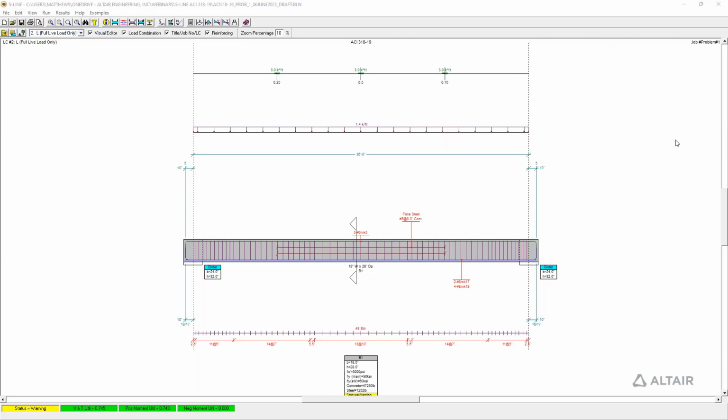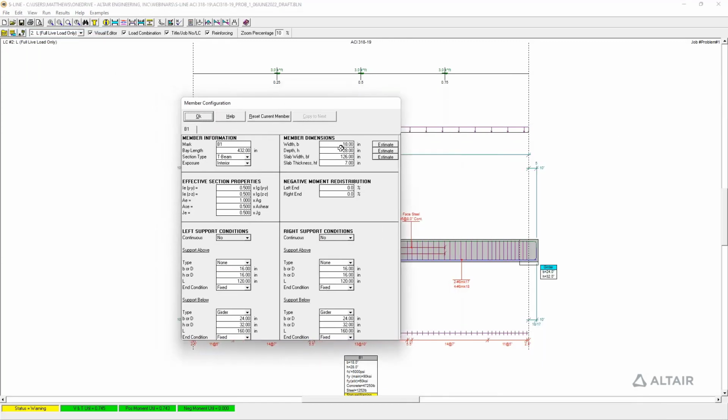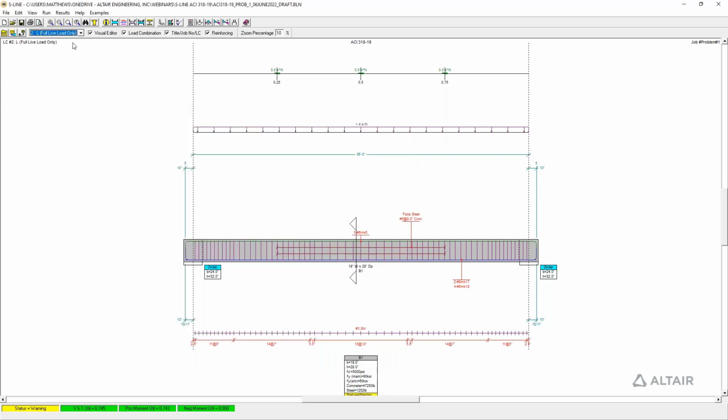Under member configuration, I can see the dimensions of this section. So it's a T-beam that we're using. You'll notice here that we're assuming the end conditions are fixed, but it's supported by a girder underneath. So you can see the dimensions of that girder as well.